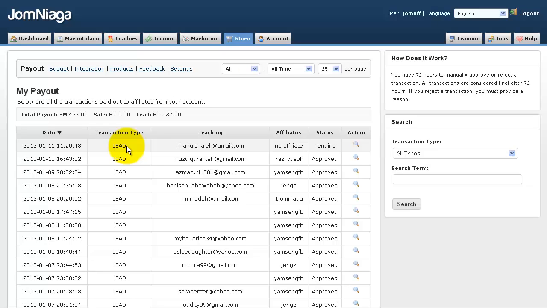For lead transaction type, you have up to 72 hours to manually reject any of the transactions in your account. If after 72 hours you do not take any action, then it will be automatically approved by the Jomniaga system, so that affiliates do not have to wait for your action. And 72 hours is quite a reasonable and long period of time.